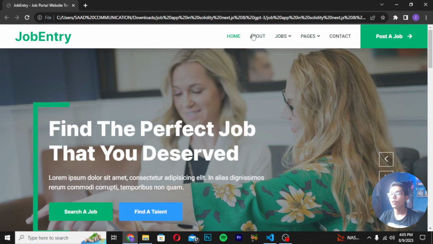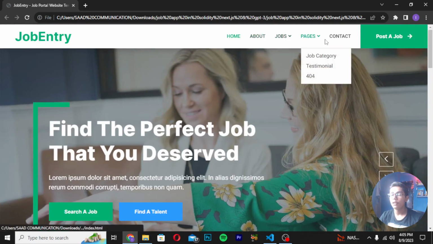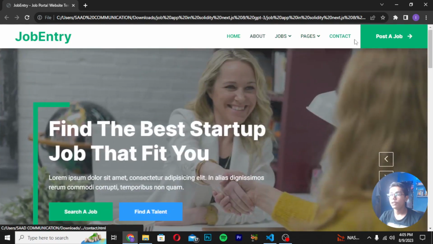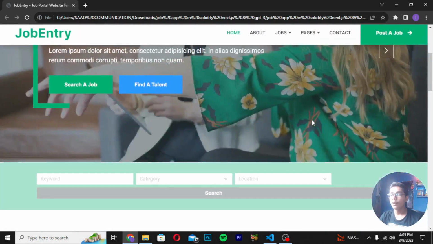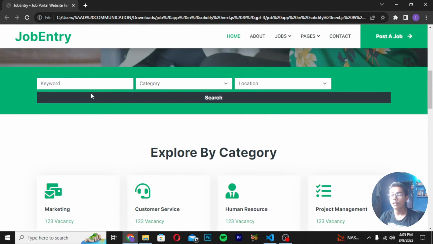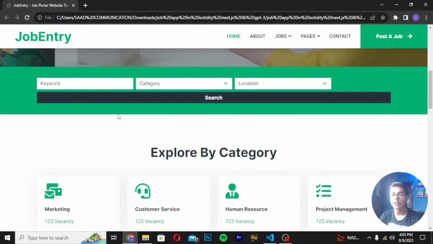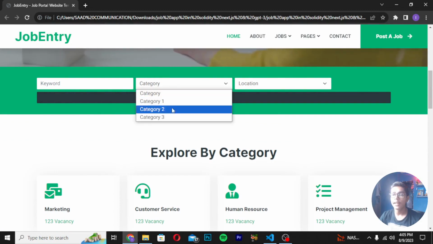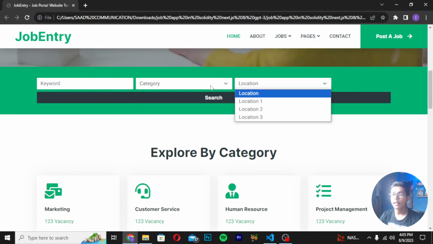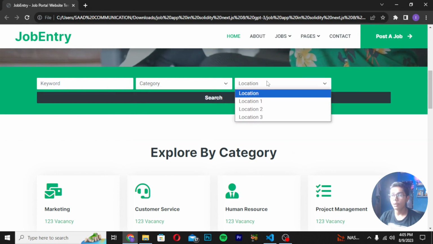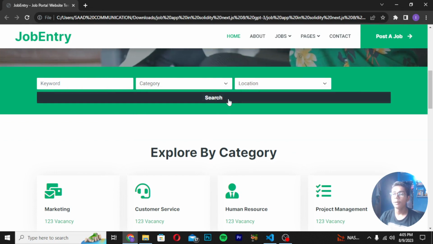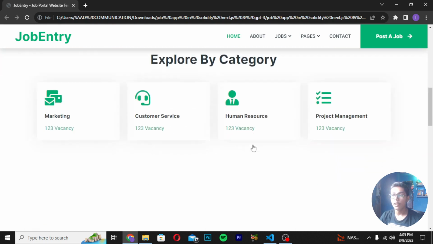And then if I show you at the top, we are getting all the navbar menus with the dropdown as well, which is looking good, and you can also post a job by pressing this post a job button. Then if I scroll down, we are now getting the keyword field. If you want to search for a job, you can write the keyword of the job, select the category of the job from here, and then select the location where you want. Then you can press this search button to search related to your job.